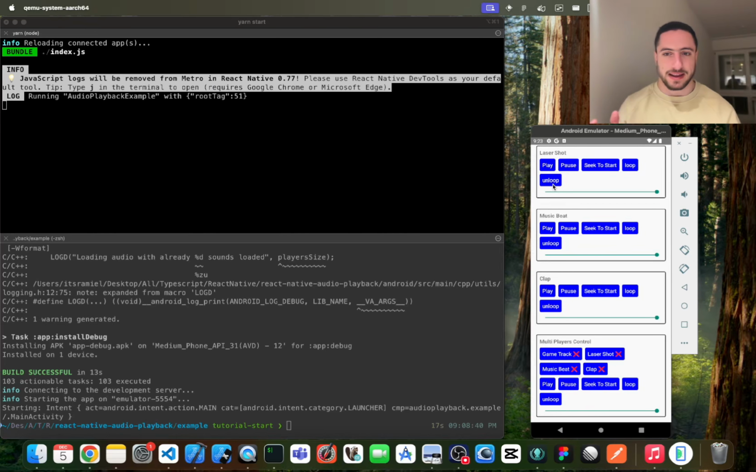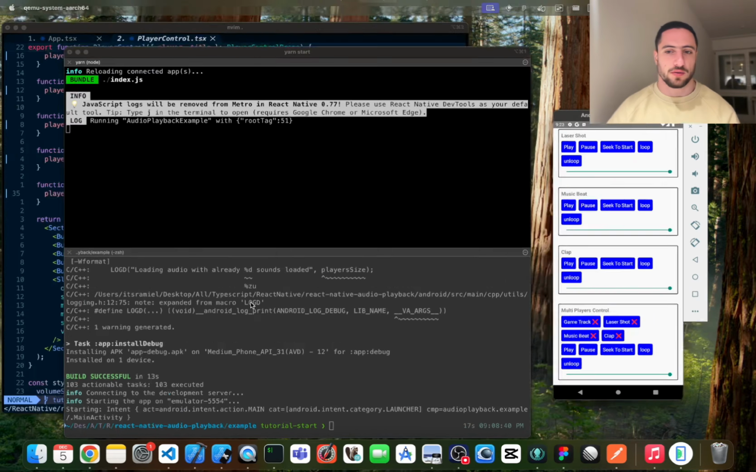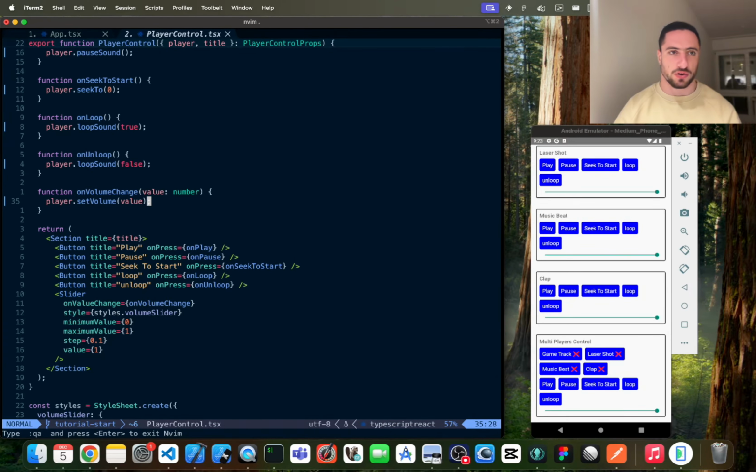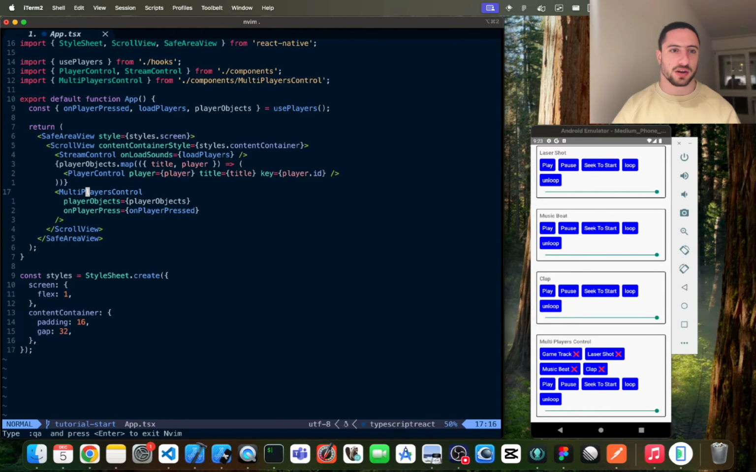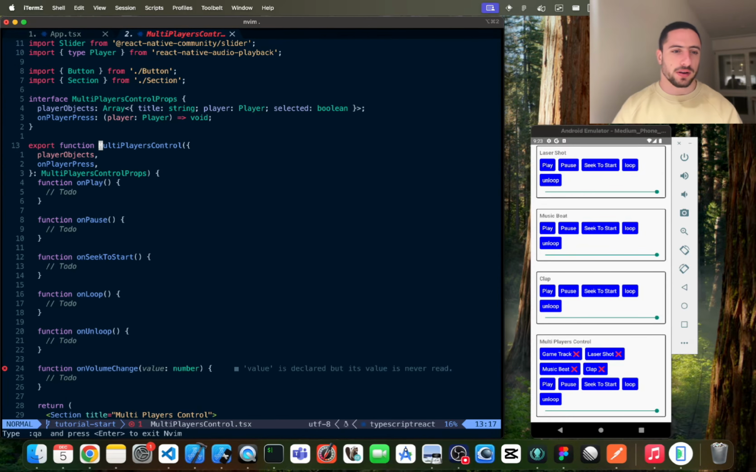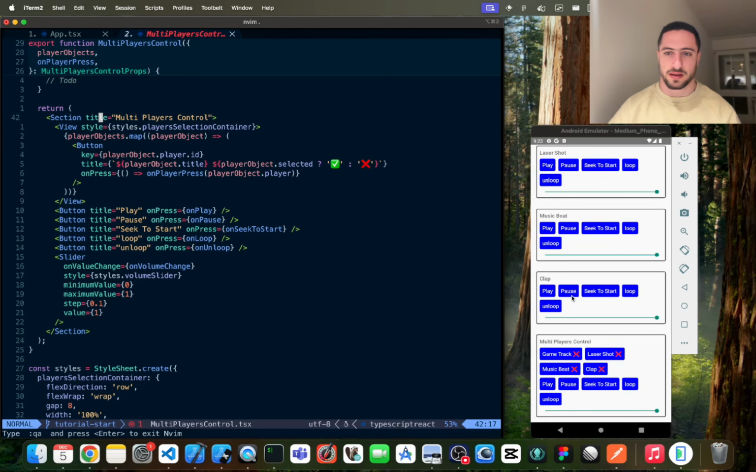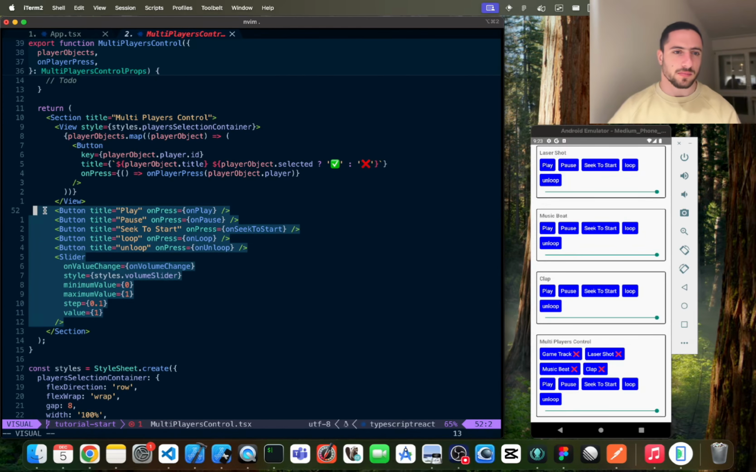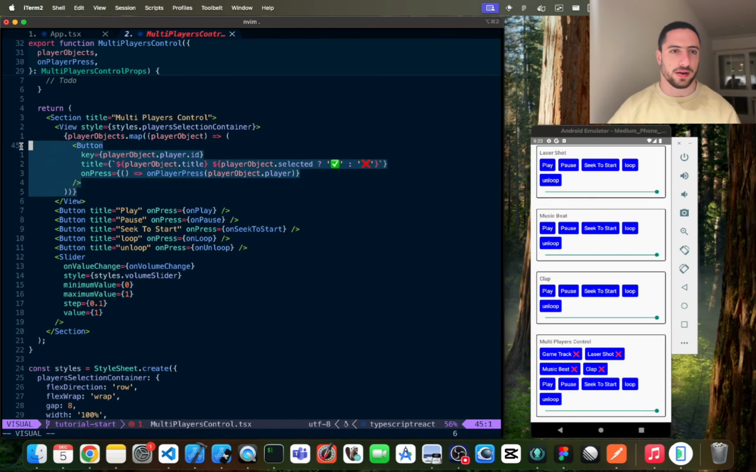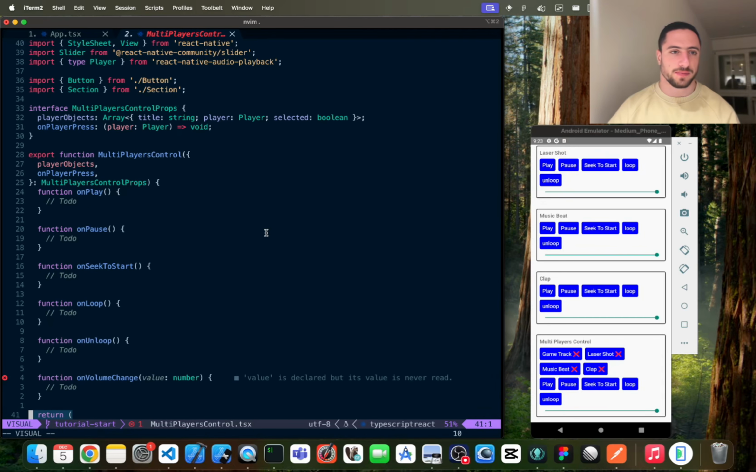So now that we've done that, let's see how we can manipulate multiple sounds at the same time. And for that, we use the multiplayers control. So let's check out this component, and it really looks very similar to the individual players. So we have the slider and the buttons, but also we have this array of buttons, which represent these ones, which are the different players that are loaded, which are being passed here as the player object.